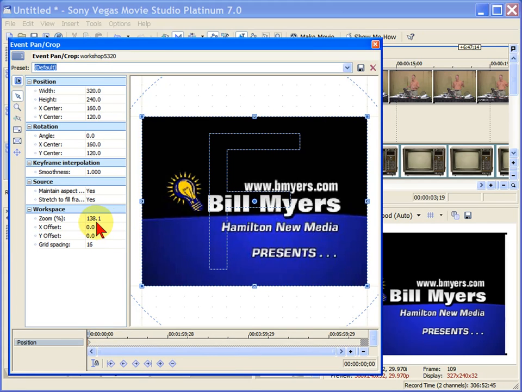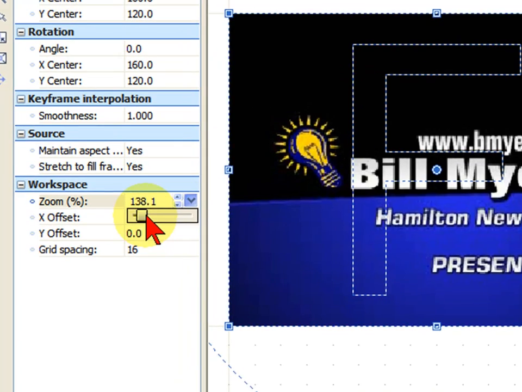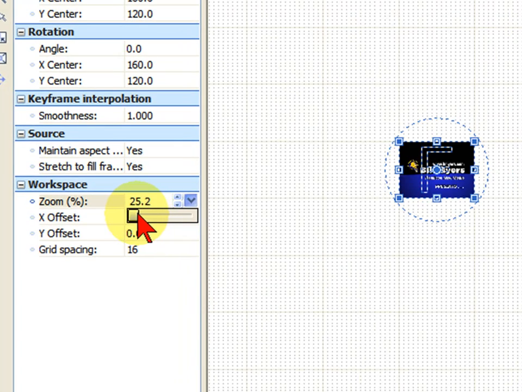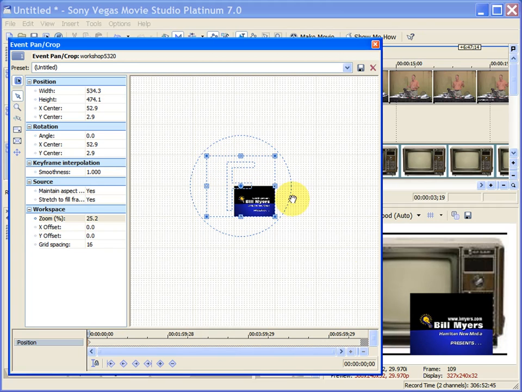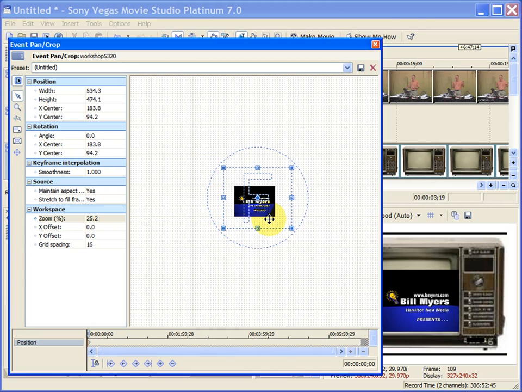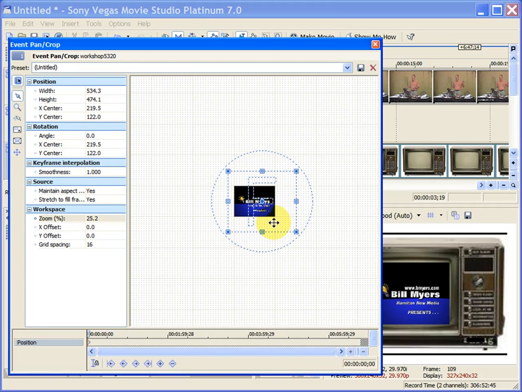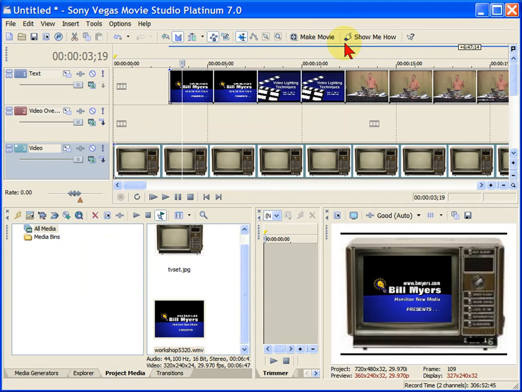So in the pan and crop, the first thing you do is go to zoom. And you want to change that zoom so you can see everything that's going on. And then resize the window. You notice it's getting smaller over here as I resize it. And I can move it around until I get it to about where I want it. And that's all I need to do in pan and crop.